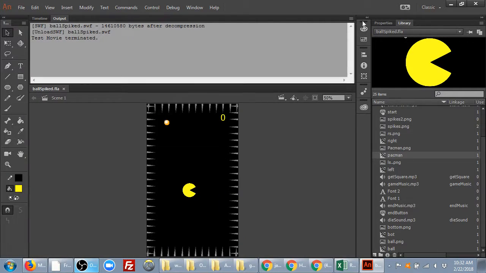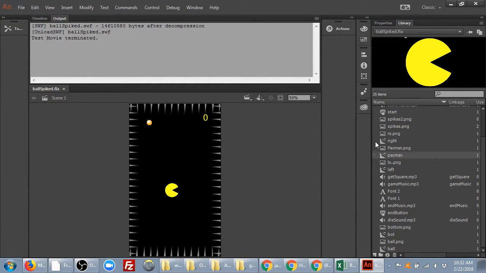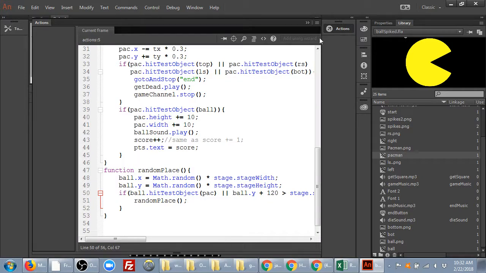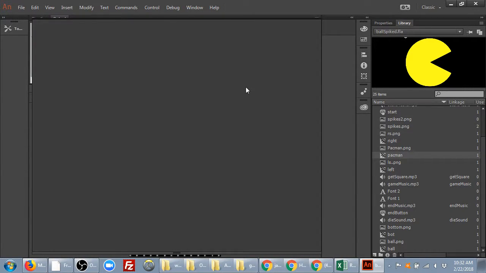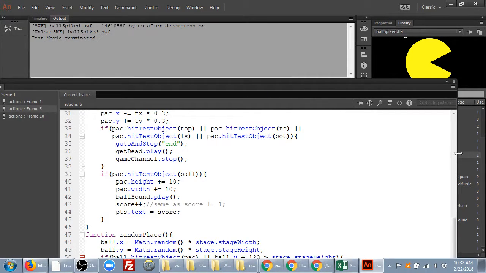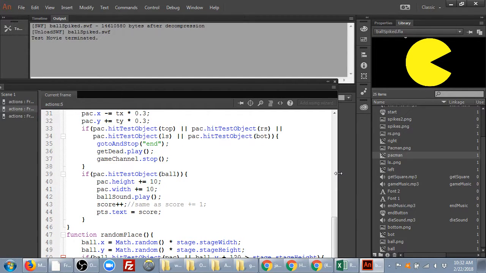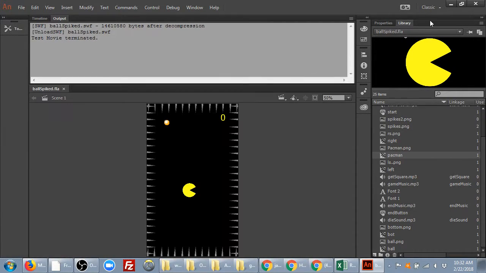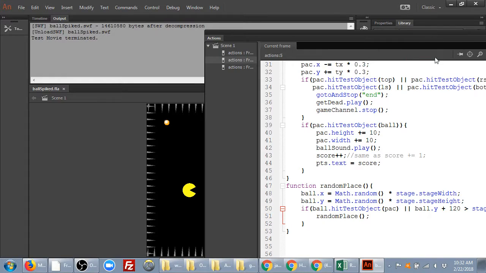Now you may be asking, why the heck are you using 120? It's the number that I found just kind of ends up working the way I want it to. So ball.y plus 120 is greater than the stage height.